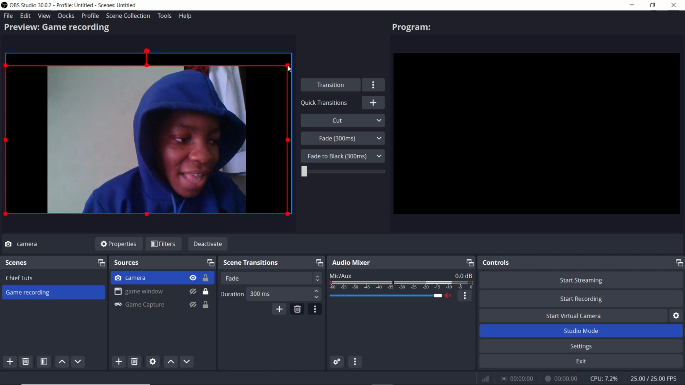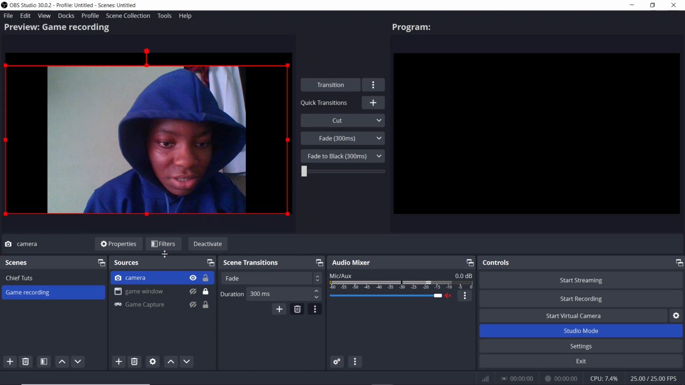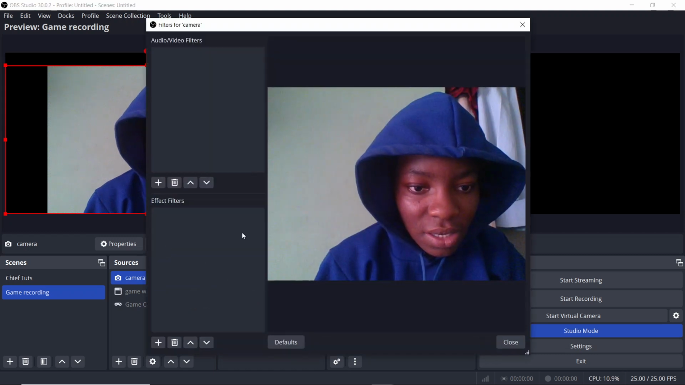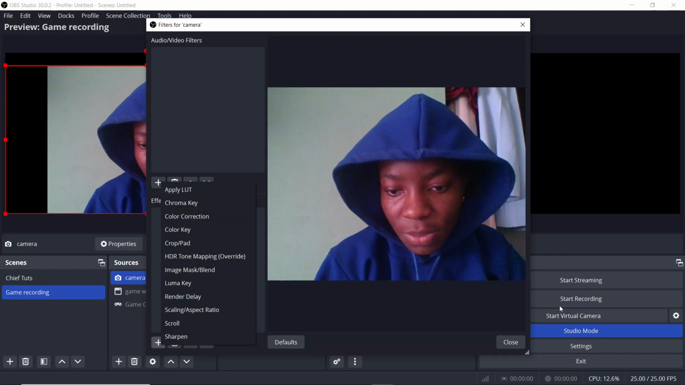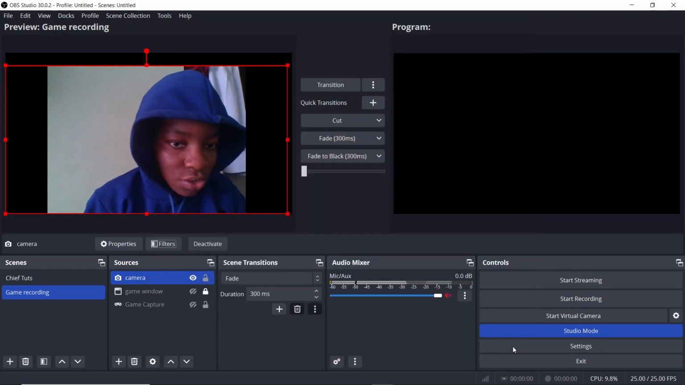So that's it. You can also apply filters, and that's optional. So how do you do that? You can click on this filters tab to apply filters, or I can click on this plus icon to get any of the filters, but I don't want to use any of the filters because this tutorial is going to be incredibly long. So adjust the settings as needed and click close when you are finished.